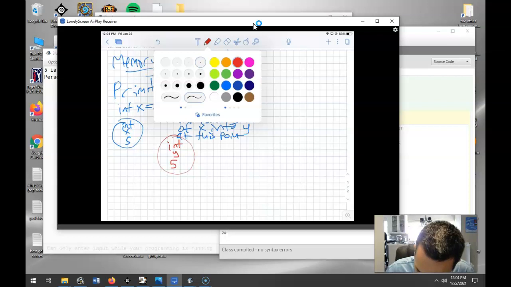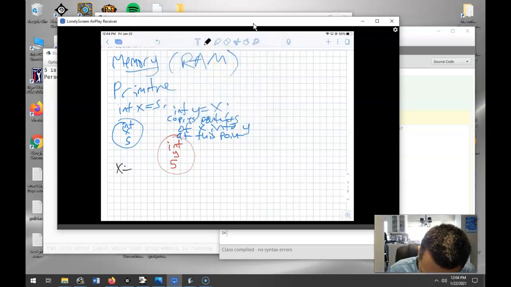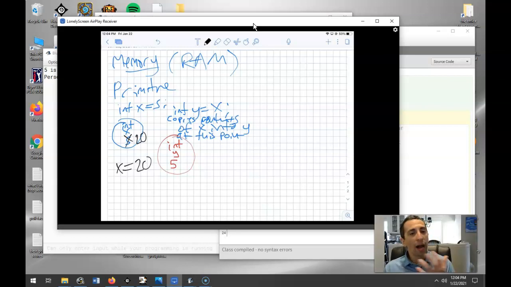So in this case now, when I change x to equal 20, it just goes in here and changes the value inside x to be 20. The y is totally separate. That's how primitive variables work.